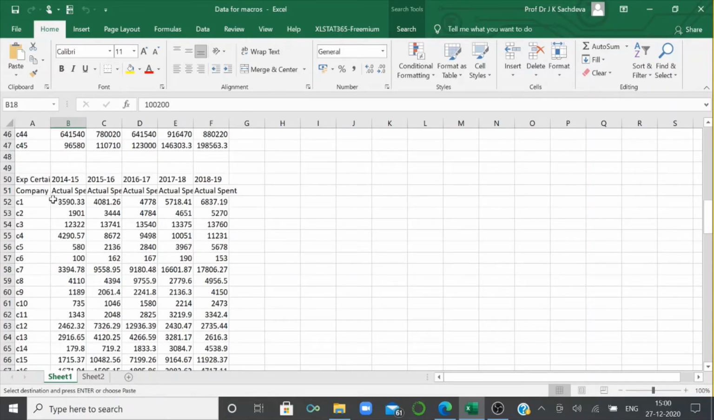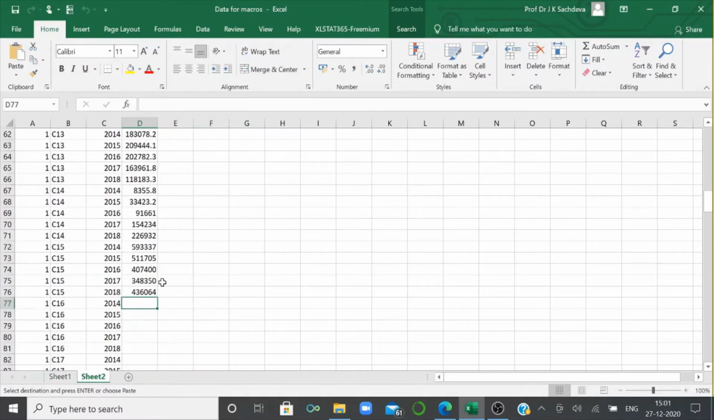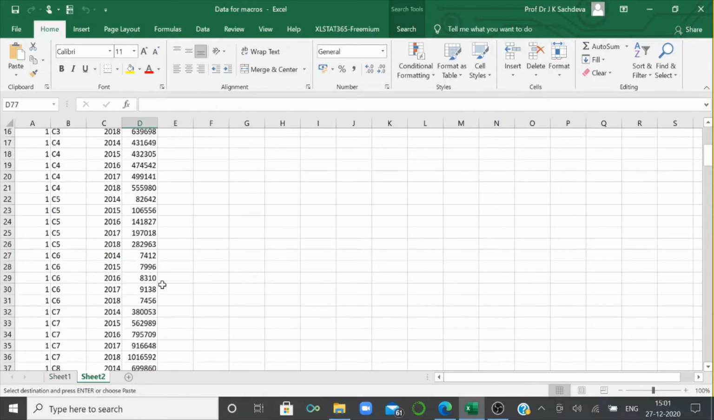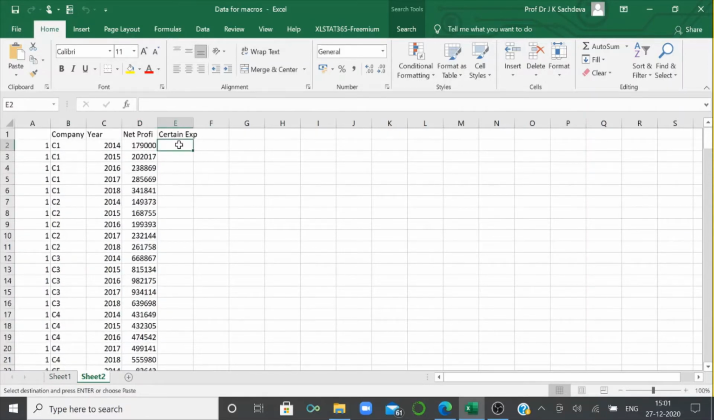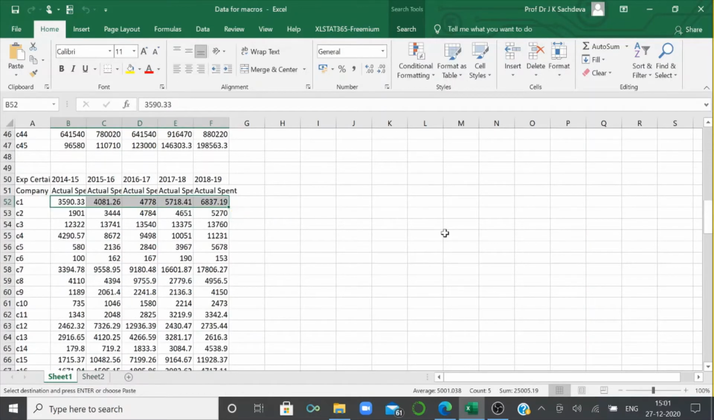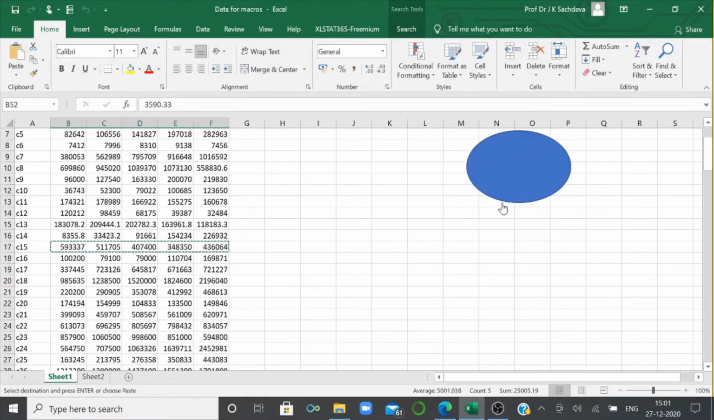Now I want to do this one, but at the same time I want that it should start pasting from this cell. So I will mark it here. And then I will use this icon.